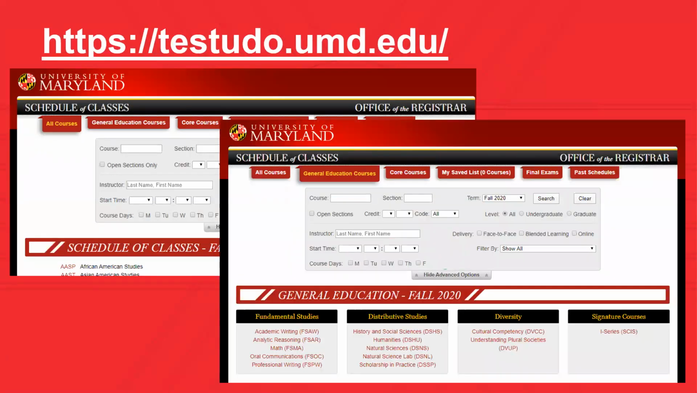Now, how do you locate general education courses? You will see on this other page that's appeared, there is a general education courses, the second tab from the left. And then once you click that, there are 4 different areas that will display: fundamental studies, distributive studies, diversity, and signature courses. If you were to select the link on each of those respective areas, then you'll be able to find courses that in fact are available in those respective areas. Again, that's how you locate our general education courses.